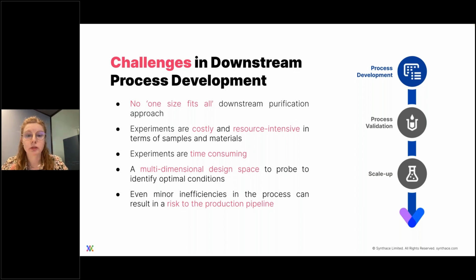process. In those parameters, even minor inefficiencies in the process, once you move on from process validation and development through to scale up and actually usage in production manufacturing pipelines, can result in big product loss, therefore big loss in terms of income, right? And a risk to the production pipeline.